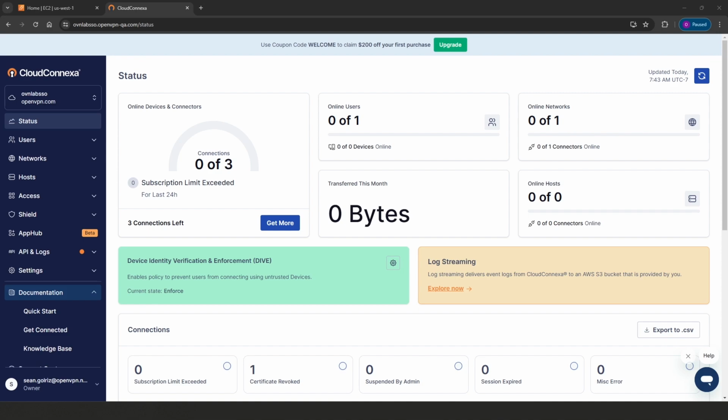The key advantage of IPSec is its native support on routers and infrastructure as a service, or IaaS, platforms, which simplifies the process of connecting your private network to CloudConnexa. So in this video, we're looking at the steps that you need to take to connect your AWS VPC to CloudConnexa using the IPSec tunneling protocol.